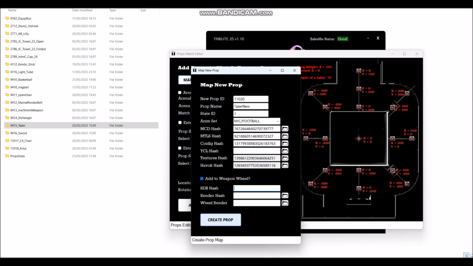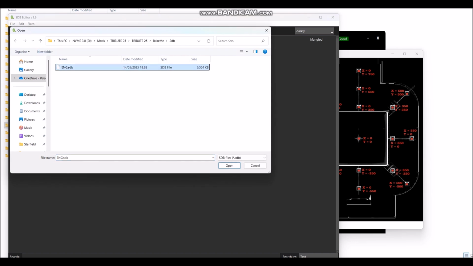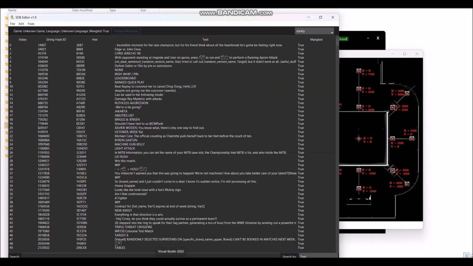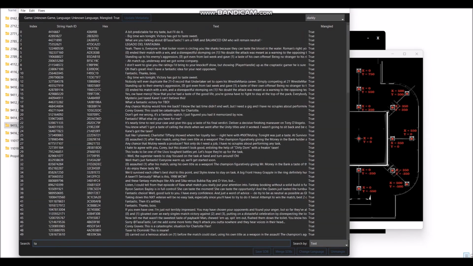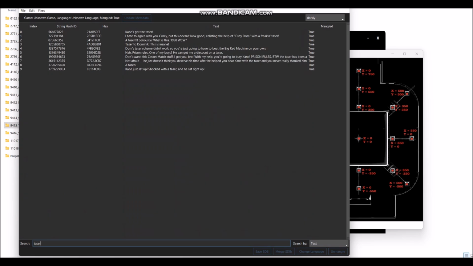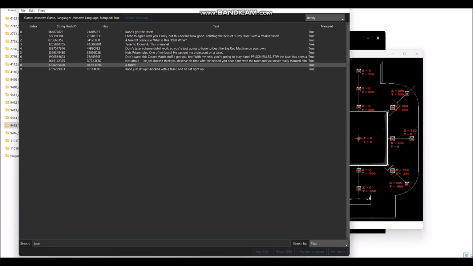I want an SDB name for what it's called in game, so I'll just grab one from the SDB editor. You can make a custom one if you want, if you know how to use the SDB editor. But I just took one from the game. I just put a taser and took the hash for that, the decimal hash. So you can actually change that yourself if you want.